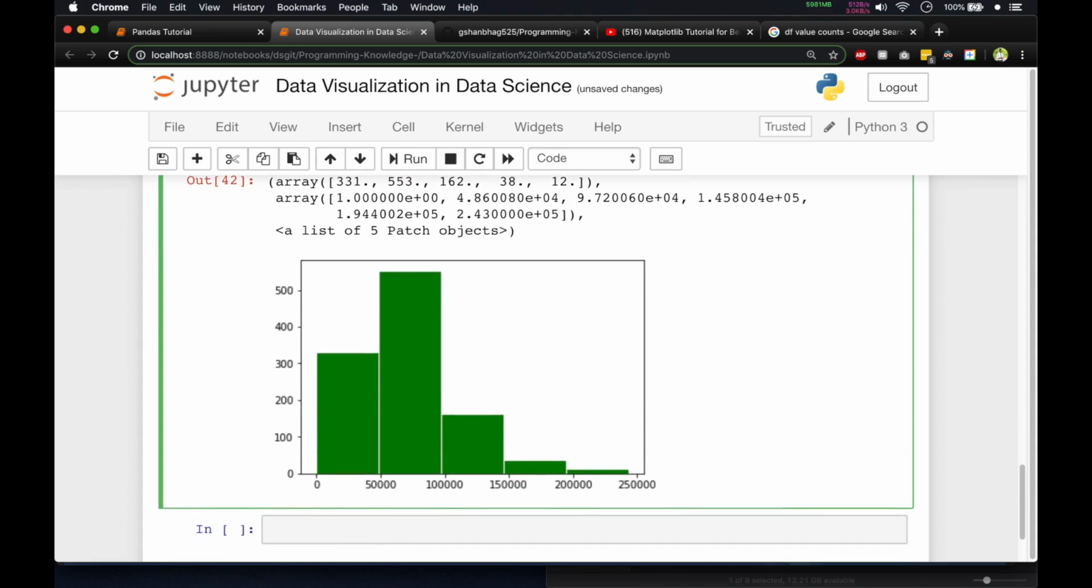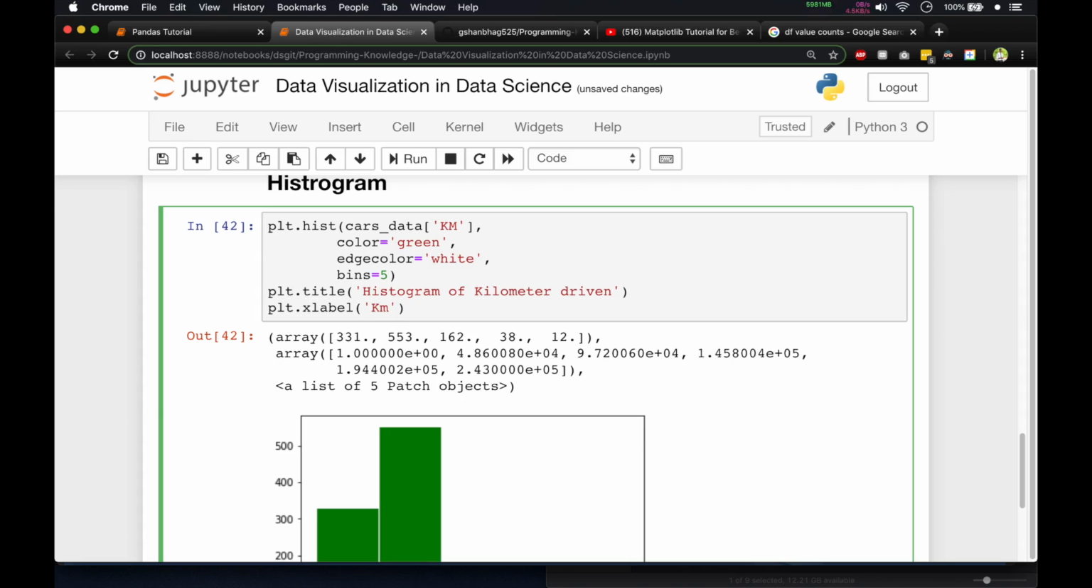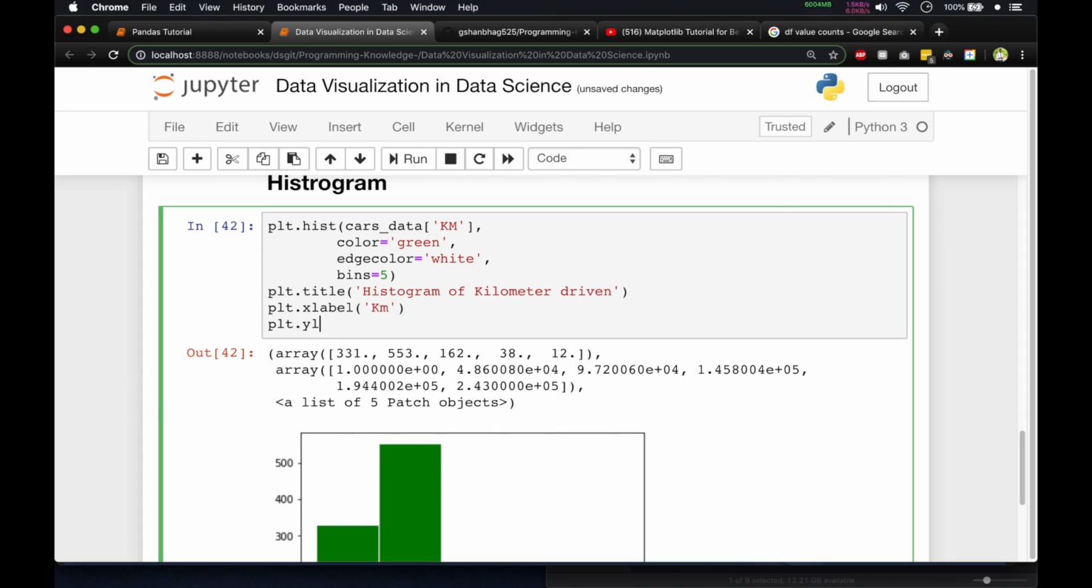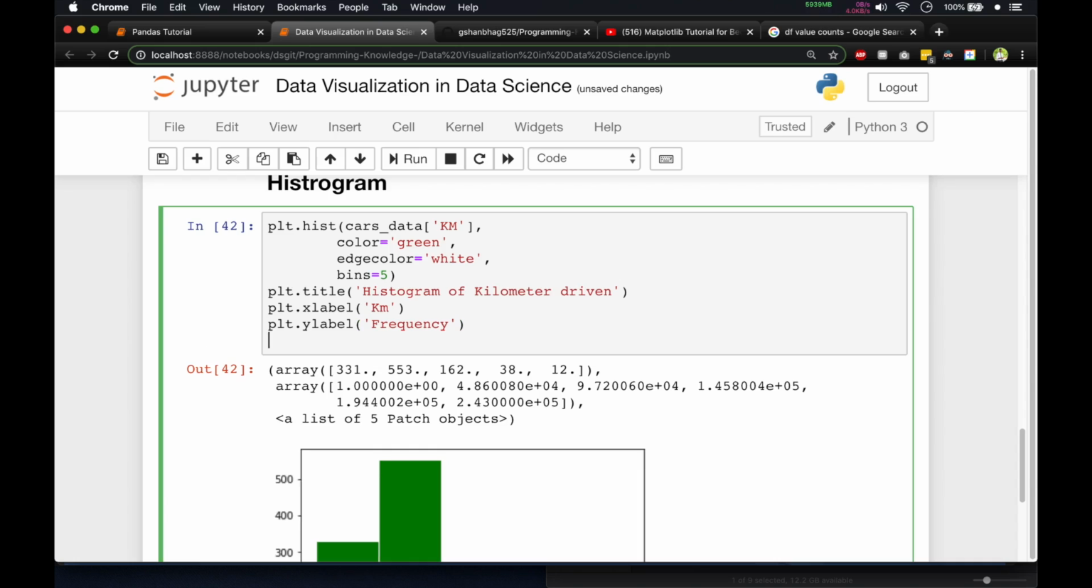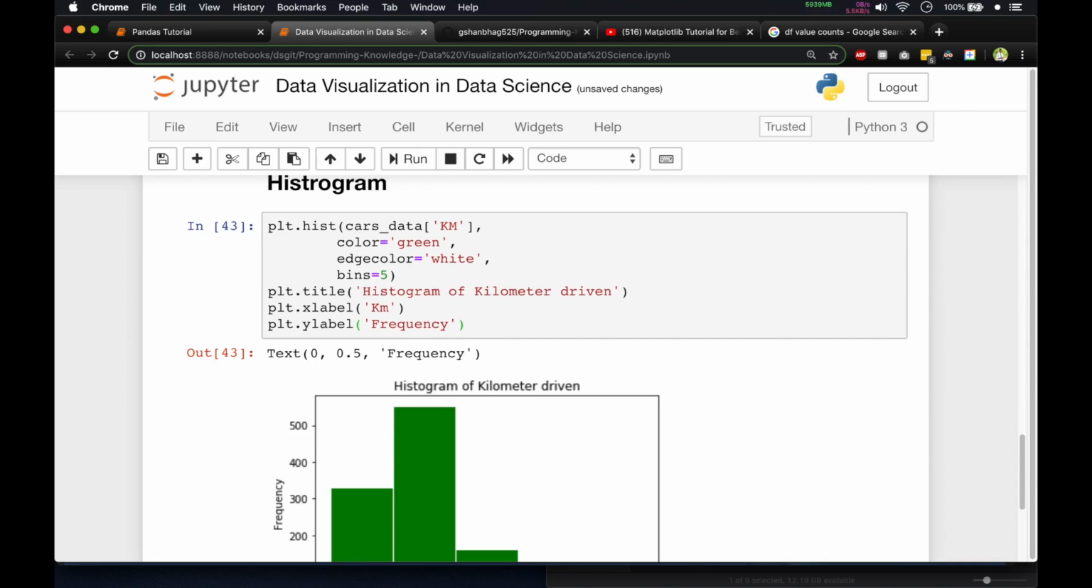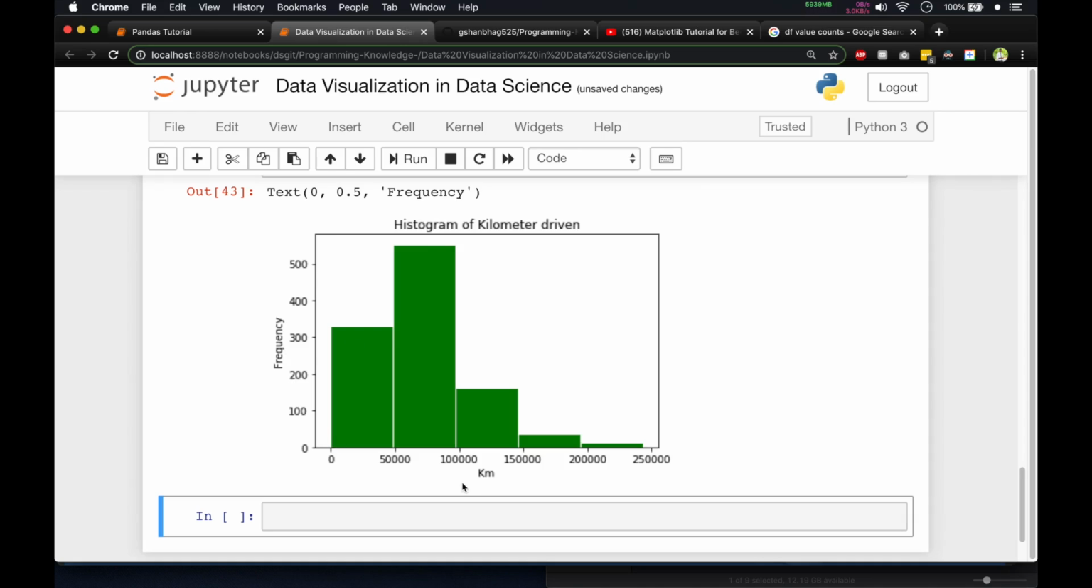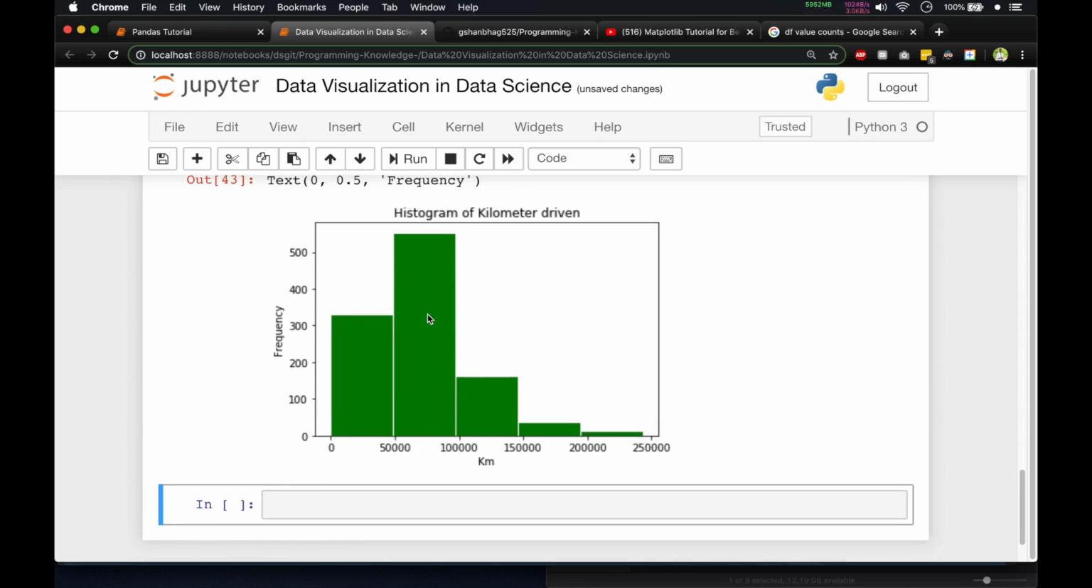In x label we have kilometer, in y label we have frequency, and we don't need the show function. So we can see the kilometer, we can see 50,000 to 1 lakh kilometers. We have more than 500 cars that are driven, and very few cars have driven a maximum of 2 lakh to 2 lakh 50,000 kilometers.